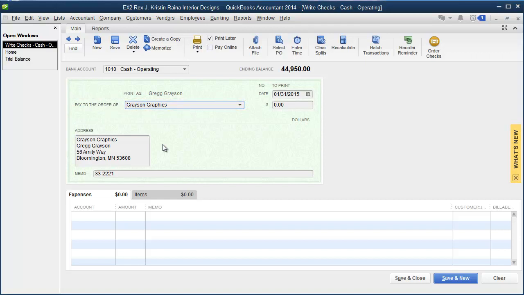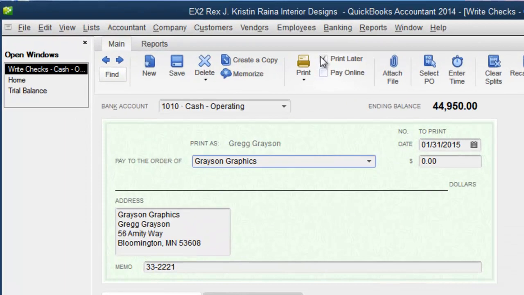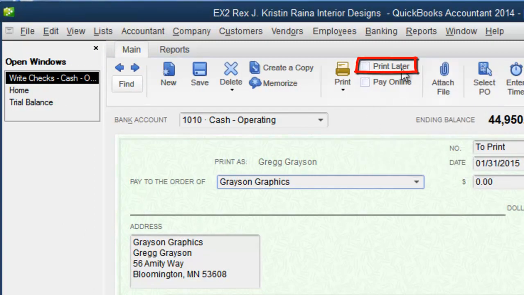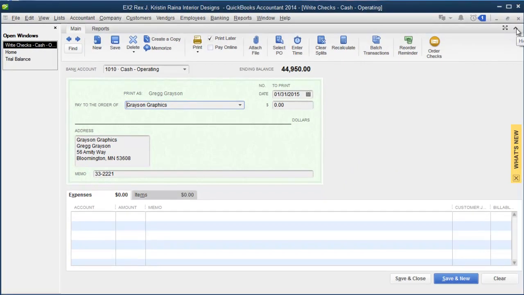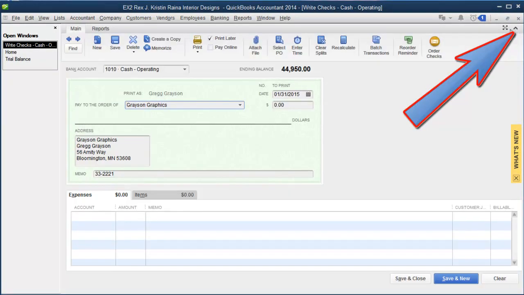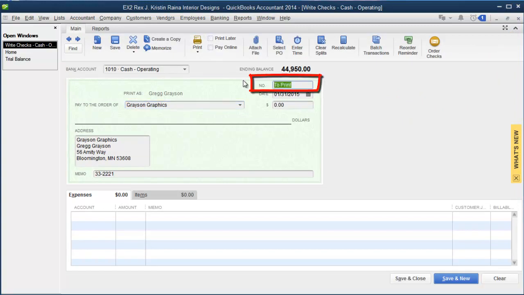Let's say it's check number 2. Right now we can't manually enter the check number because QuickBooks is assuming we want to print the check on pre-printed checks. To override this and let us manually enter a check number, we simply uncheck Print Later. Now if you cannot see this up here, that might be because this section was hidden. So to view that section, you hit the down arrow to show the ribbon, and then we can uncheck Print Later. Now we can enter check number 2.